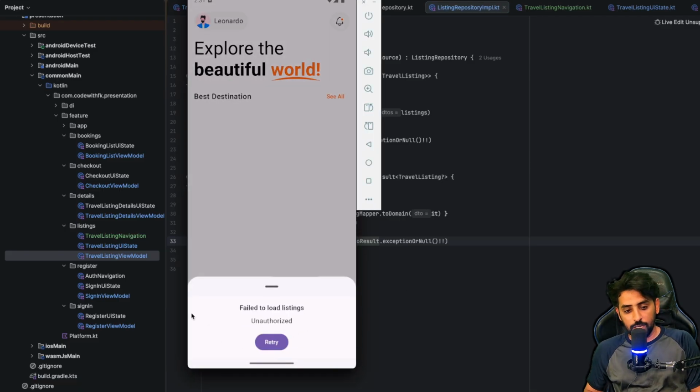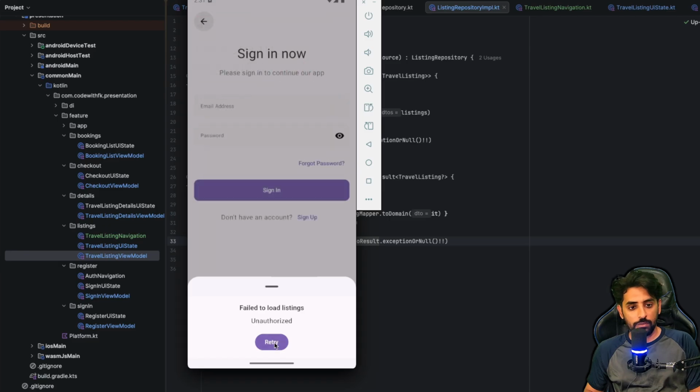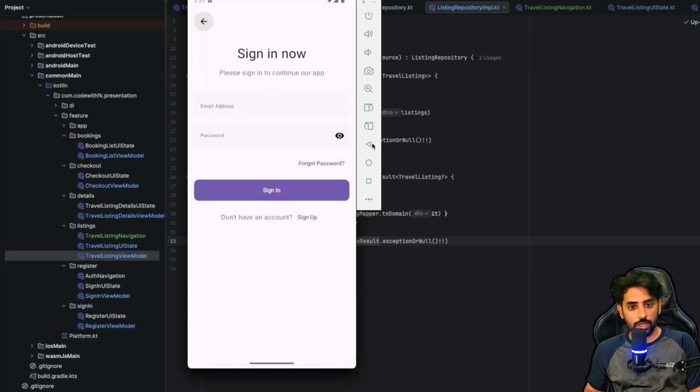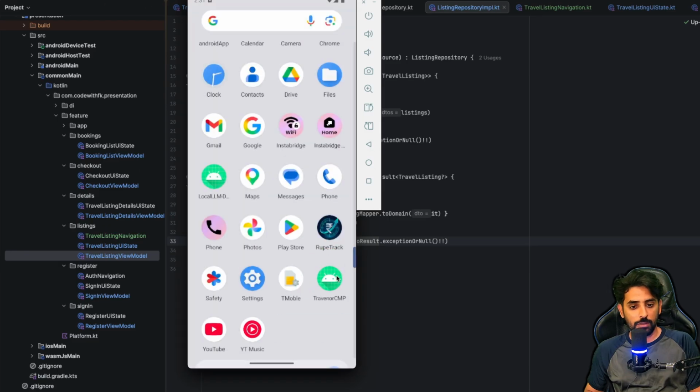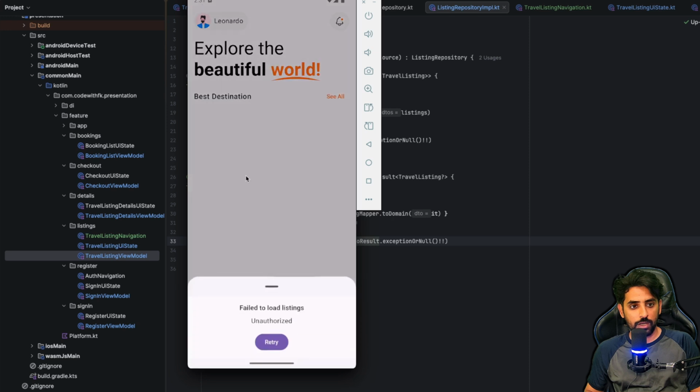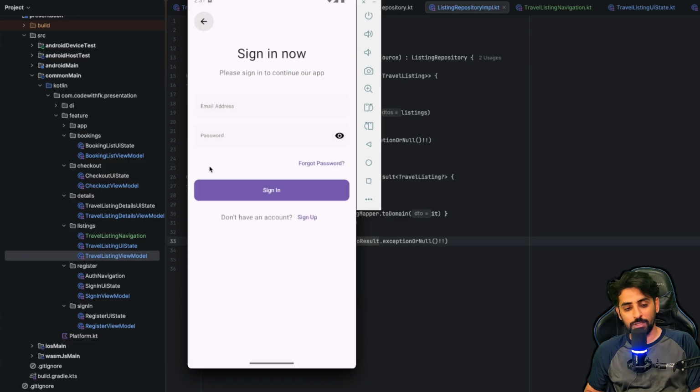Now you can see it's saying unauthorized, and when I click retry, you will get over here. Clicking back will just close the app. Now let's say when I try again, it's still doing this. The problem with this implementation is that when I click on this, it definitely takes me here, but the token is still available in the cache, so we need to clear that token as well.